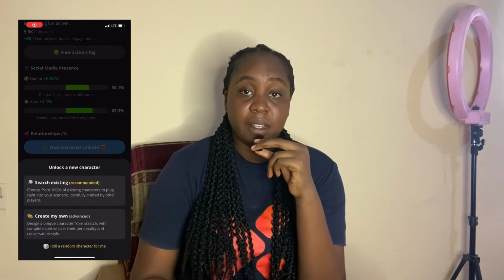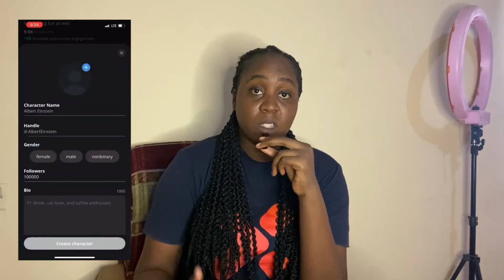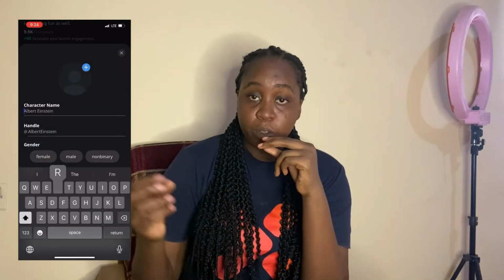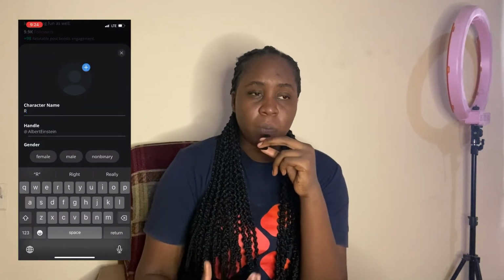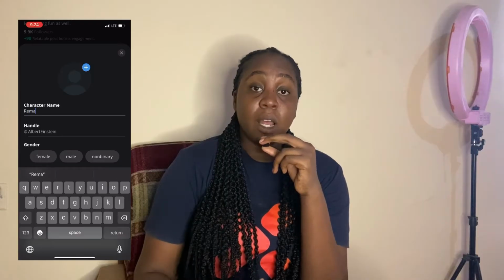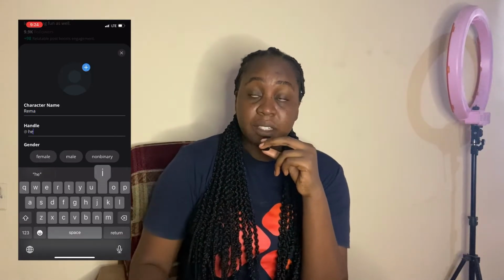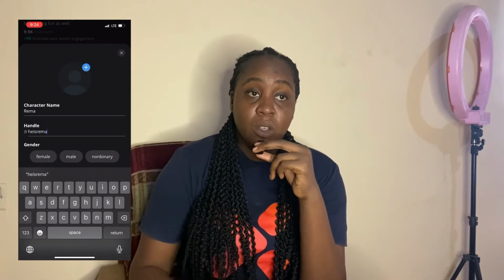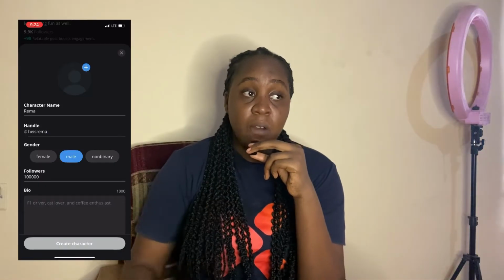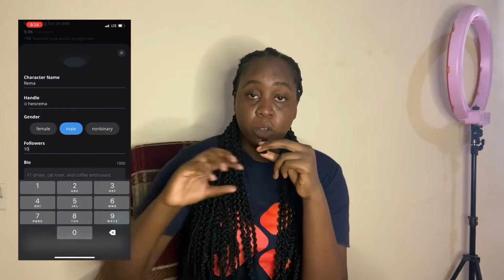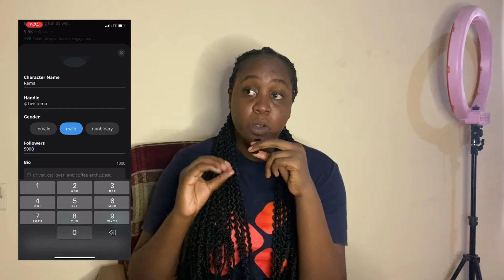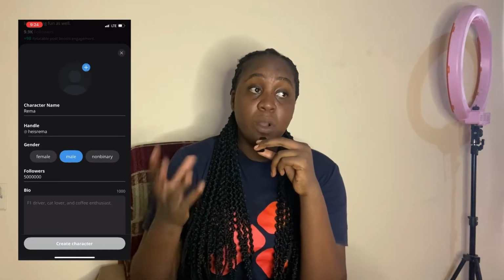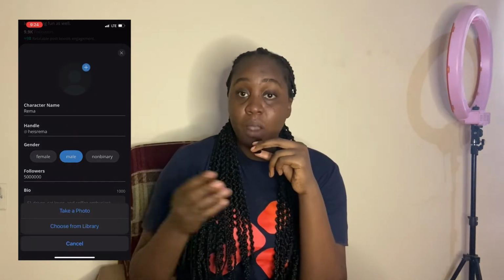And with Status, you can also create custom characters. Whenever you make a tweet, that custom character will always respond to your tweets and stuff. So you can create the character, you can change their gender, you can change their image, you can change how many followers they have, you can even put a description for your character. Whenever you put a description for your character, that character is always going to act in that way based on how you describe the character.